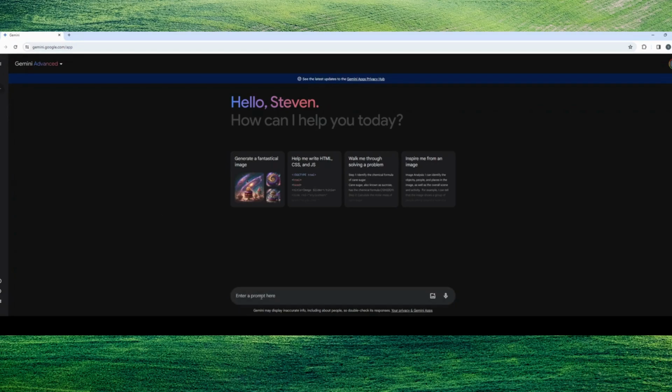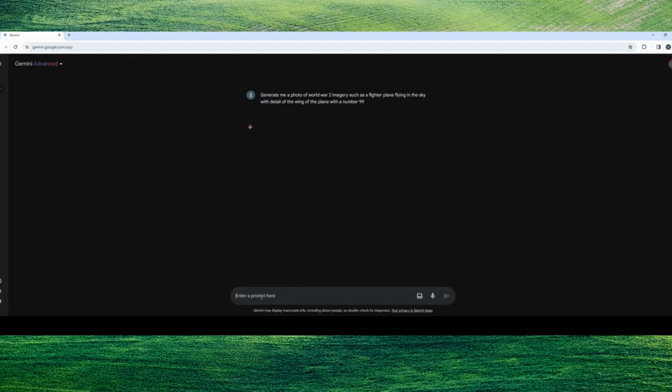Okay, and let's say: generate me a photo of World War II imagery, such as a fighter plane flying in the sky with detail of the wing of the plane with a number 99. Now again, this is just off the top of my head, so there was no preparation. I'm just going off the dome, okay? So bear with me. Let's see what it thinks.